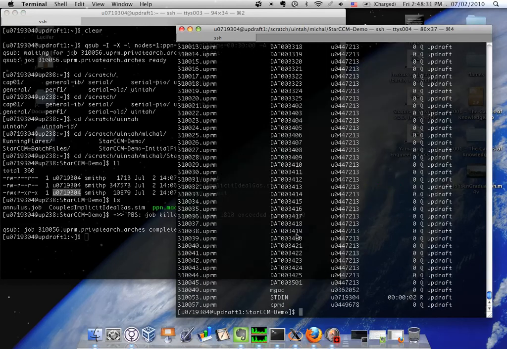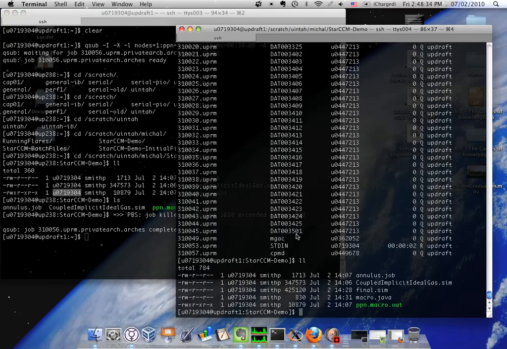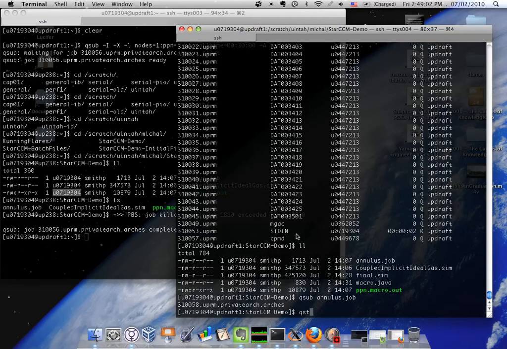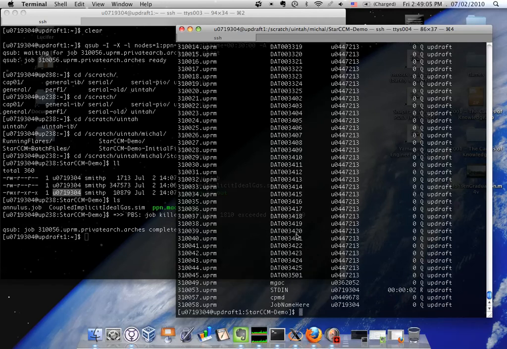So right now, we are pretty much ready to go. The final simulation file has been set, the macro Java has been set, and in the annulus job you need to specify the correct path for the simulation file and the macro file, and now we can just run. So to submit a job, you just do qsub and the name of the job file. So I just do qsub annulus.job, and it gives you the number. You do qstat, and oh yeah, I forgot to change the job name here, that's the name. Okay, so you can change it in the file.